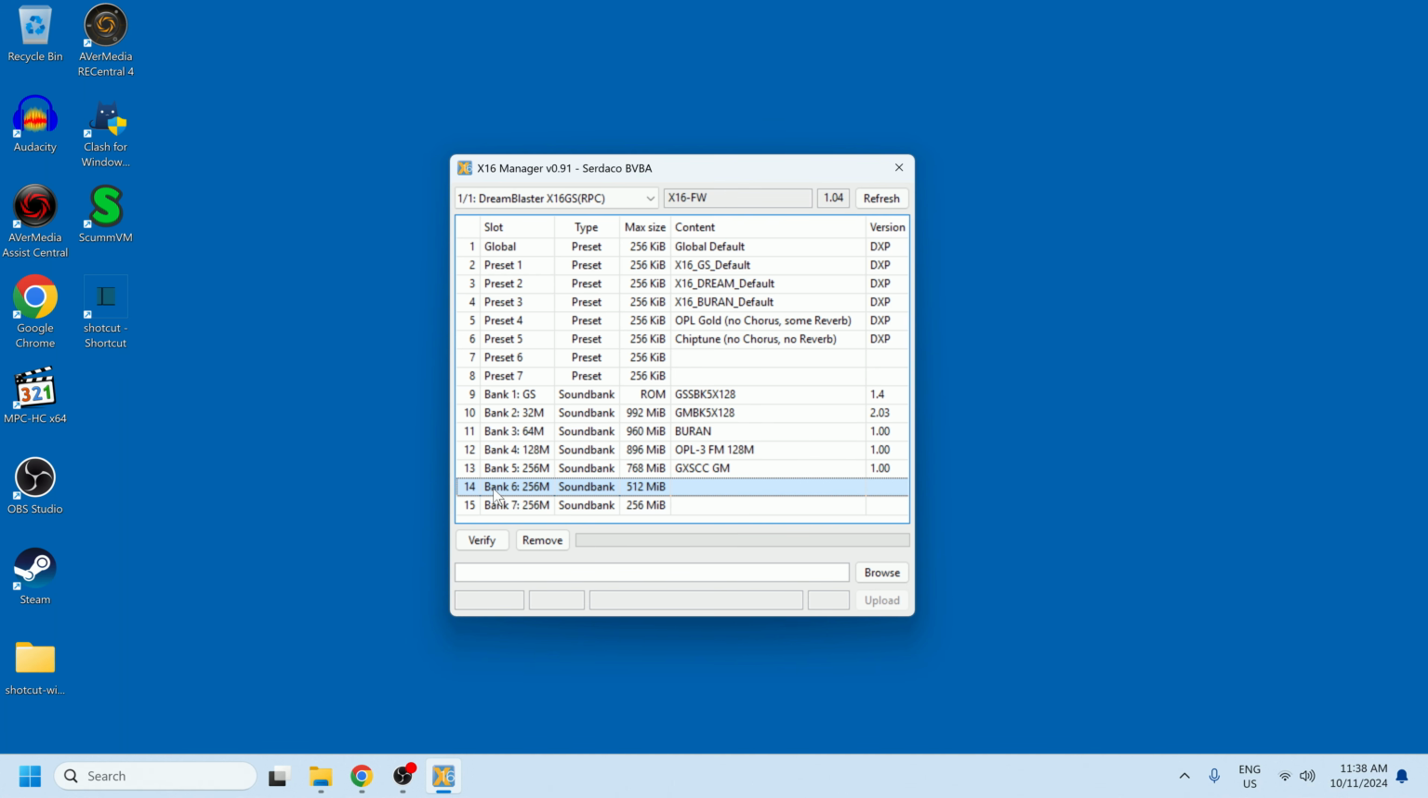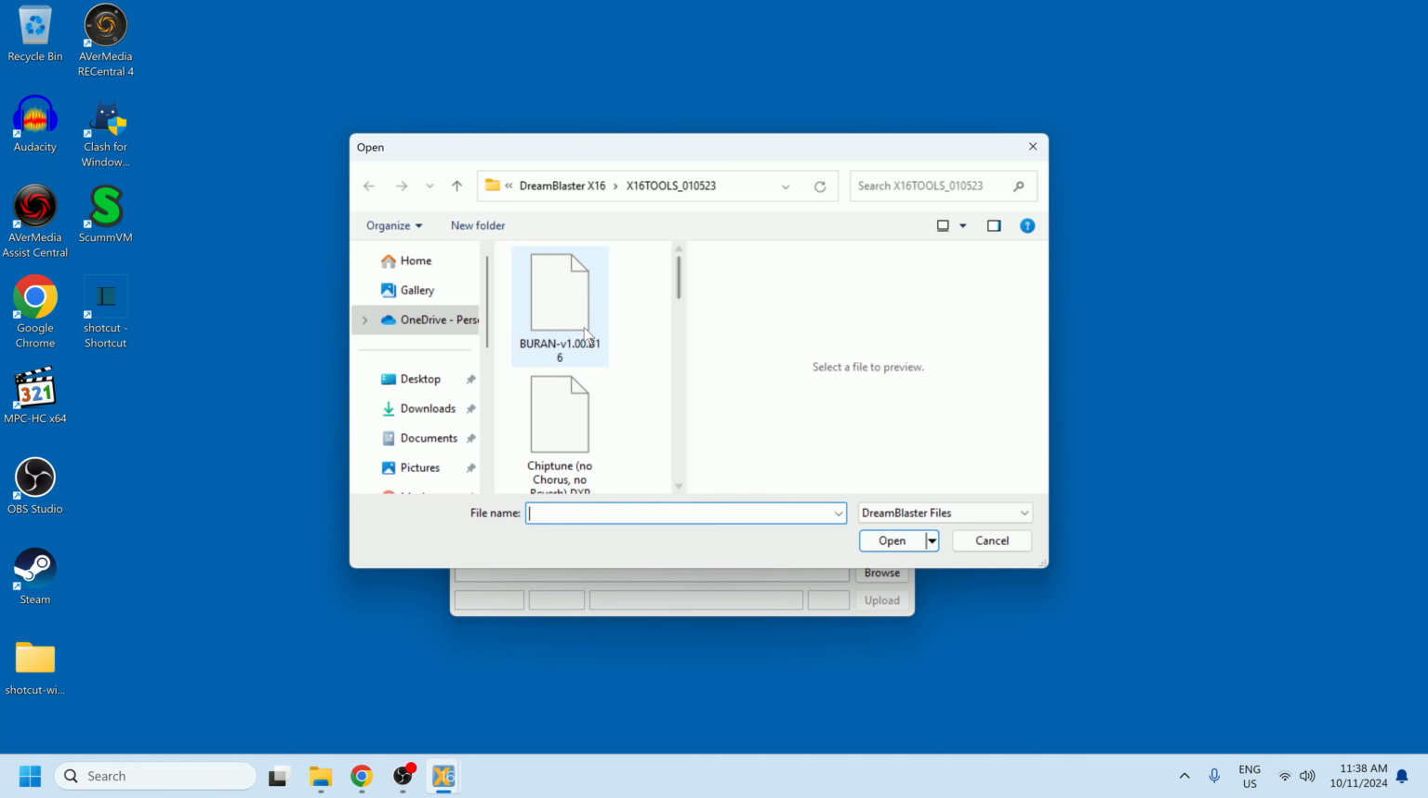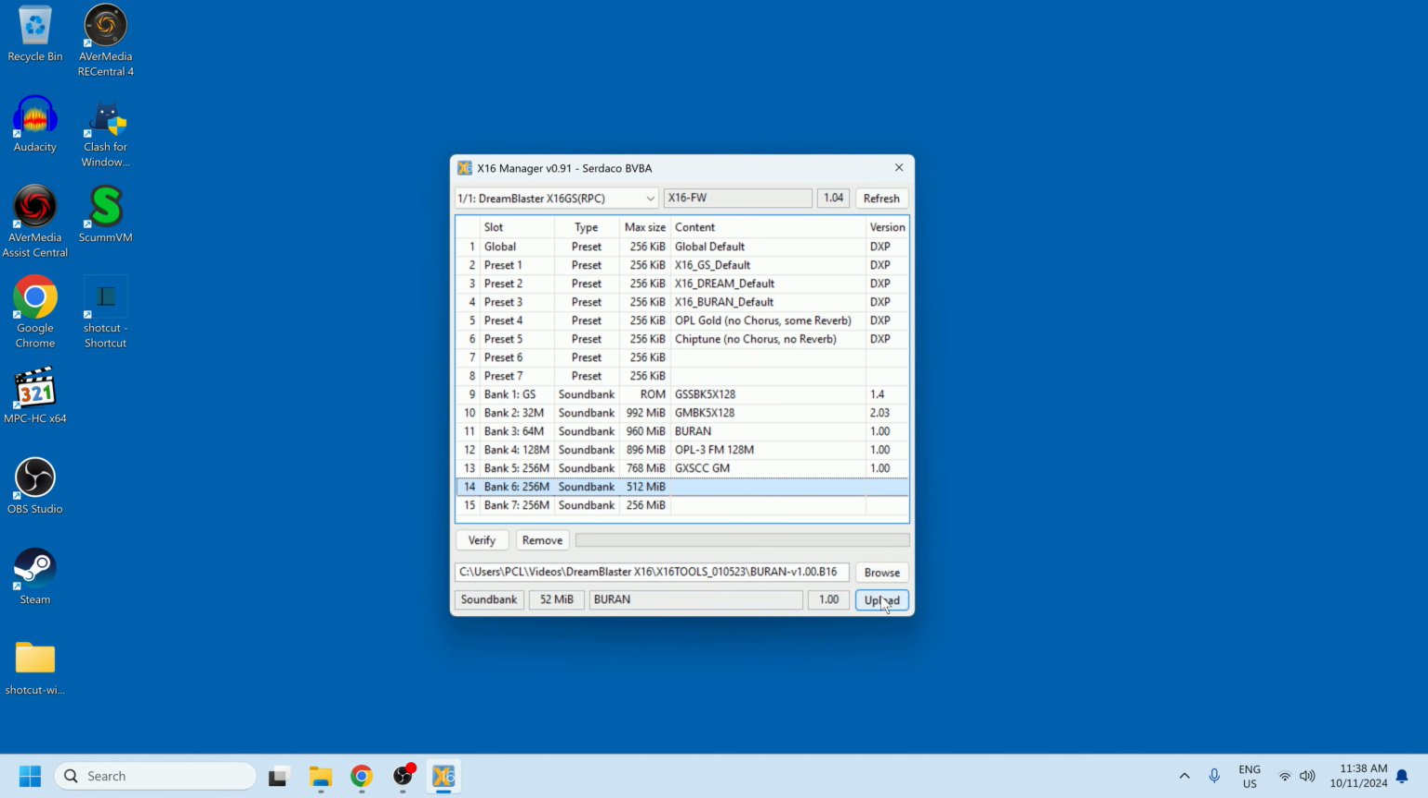And the way you do this is you select the bank, click on browse, select the Buran sound bank and press open, and then click on upload. And something I noticed is that the uploading happens a lot faster compared to the DreamBlaster X2, so it seems that the USB interface got an upgrade. There you go, so that's done.